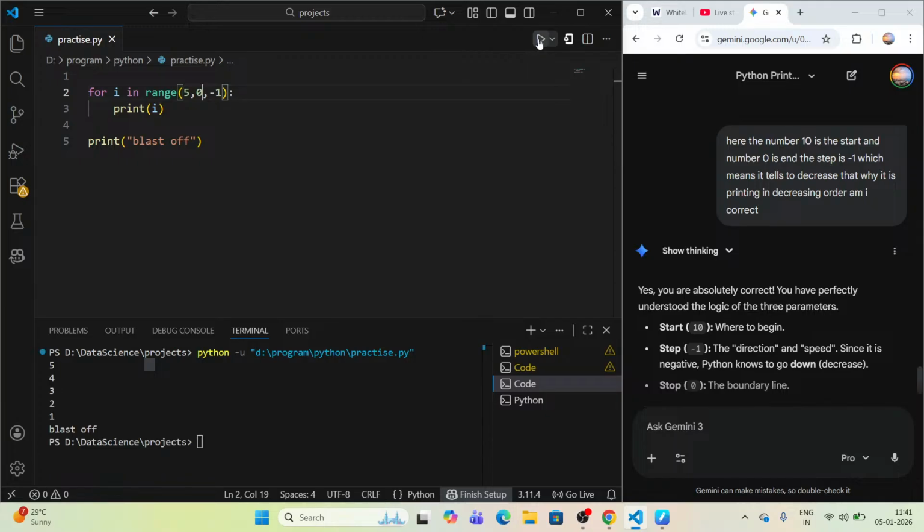What I was trying to say was, what will happen if I say the end is 10? For I think here we can't decrease. That's why it's not giving anything, that's why it's not printing. Let me check if this is correct or not.